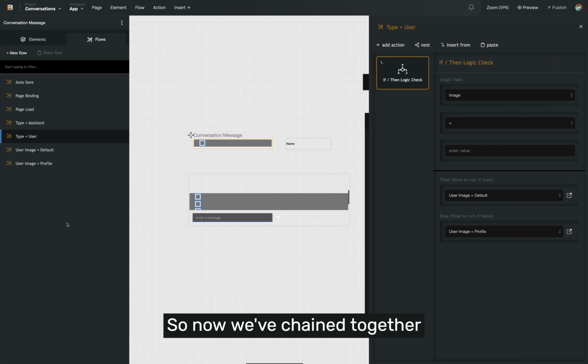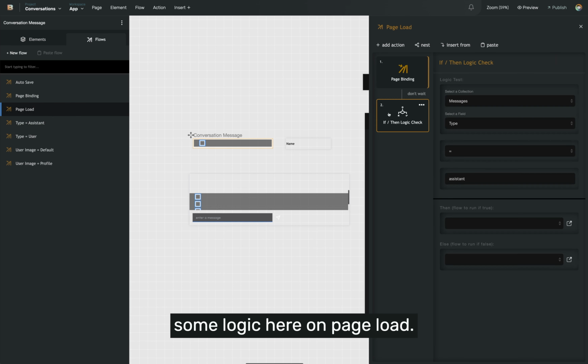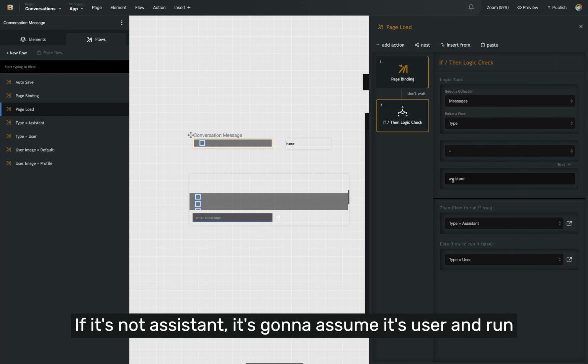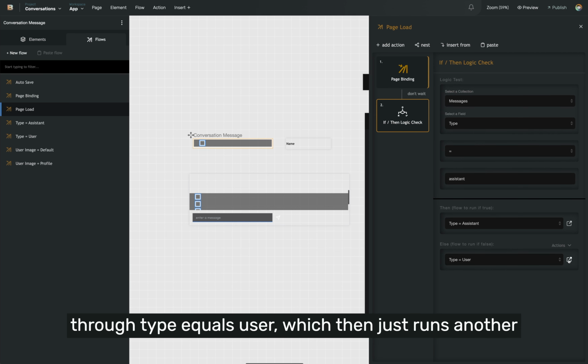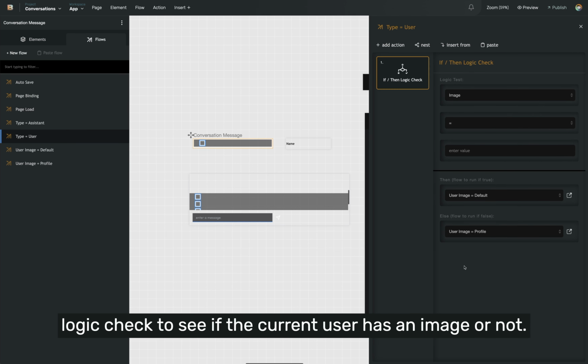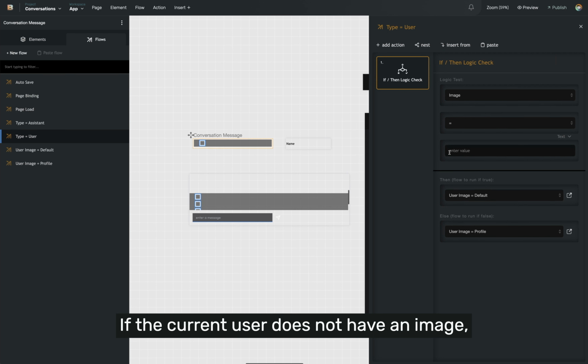So now we've chained together some logic here. On page load, it's going to check to see what type it is. If it's not assistant, it's going to assume it's user and run through type equals user, which then just runs another logic check to see if the current user has an image or not. If the current user does not have an image, then it'll put the default image in there. If it does have an image, then it'll put the profile image from that user in there.